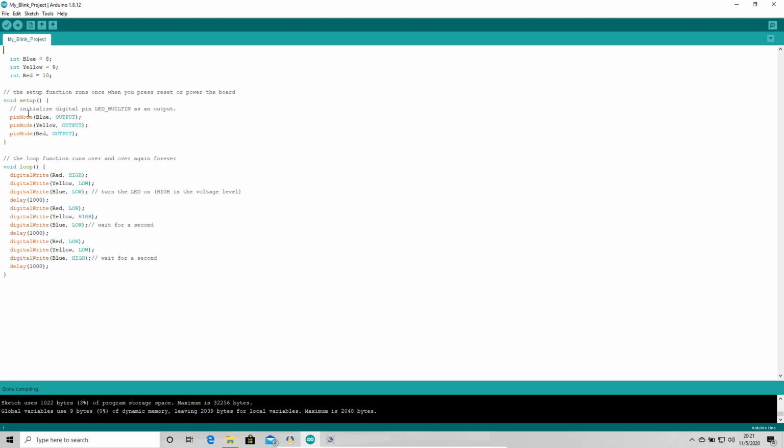So I think you understand the program from the beginning. We define the integers, assigning names to the pins in the global space, and then we set the pin mode for all the pins. We make them output. For the first cycle, red was high, second yellow was high, and the third blue was high. The rest were low. And we set the time now to 500 milliseconds. So our program will run faster now.